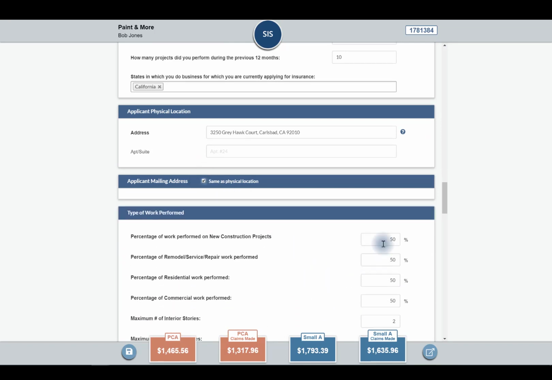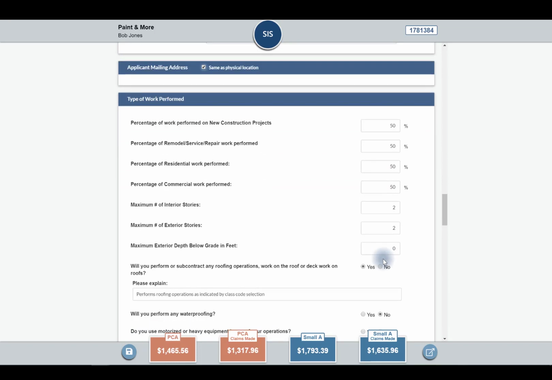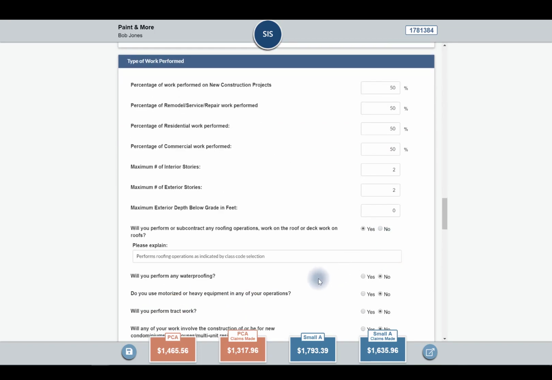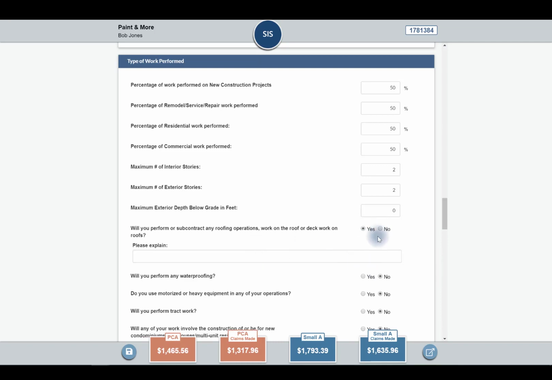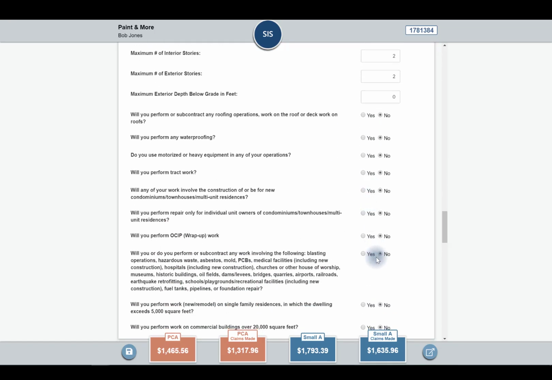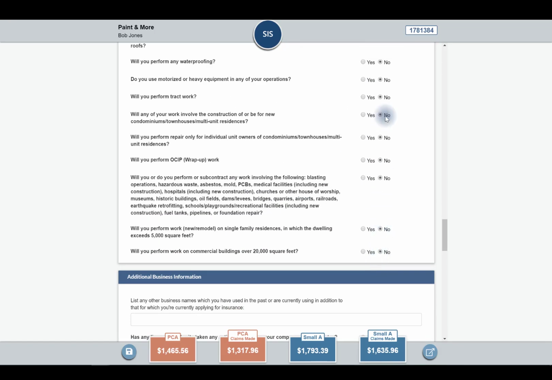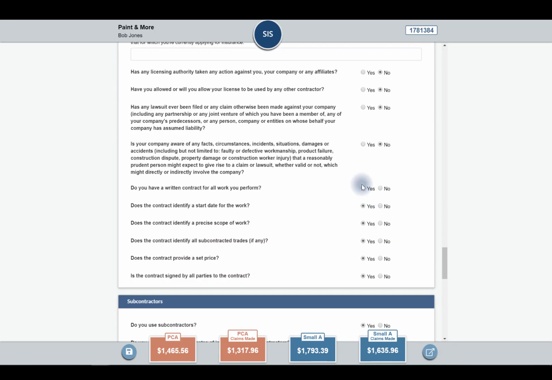Type of work performed, you're going to enter in the percentages, new construction versus repair, residential versus commercial, how many number of stories, how many feet below grade, if they're going to be doing any work on roofing or any subcontracted work on roofing. I'm going to mark that no. If it is a yes, then you'll want to enter in the information and explain what type of work is being done. All of these fields here are going to be pre-marked for you as a no on these questions. Then continue to scroll down.